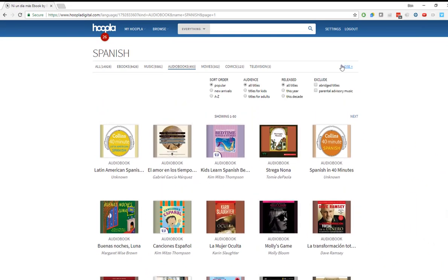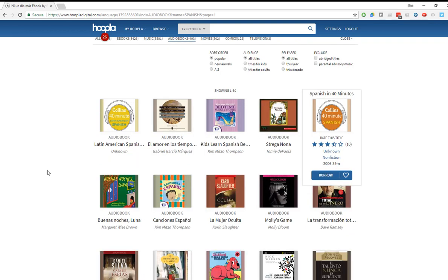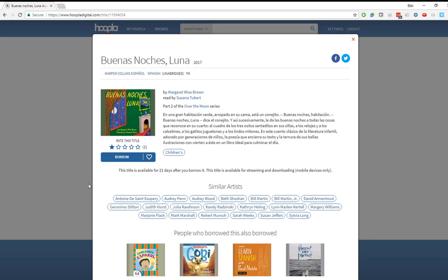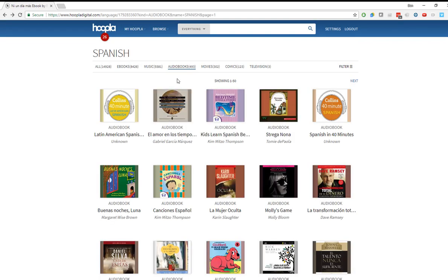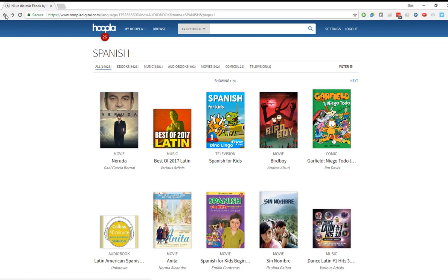So under audiobooks, we can of course sort however we want to sort. I've got it sorted by popular by default. So these are the most popular audiobooks on Hoopla. Now some of this might be learn Spanish, but quite a bit of it is going to be actual Spanish content. So for example, the first one there is a Collins 40-minute Spanish class, but then here's Buenas noches, Luna. So good night, Moon, actually in Spanish. So that's a really good, of course, very popular book for kids.